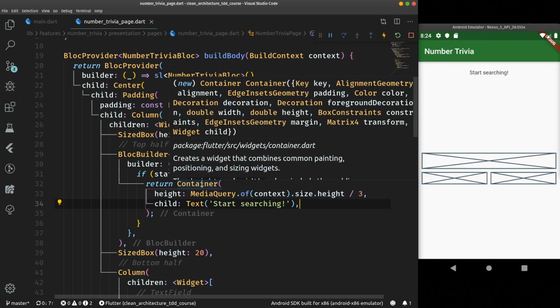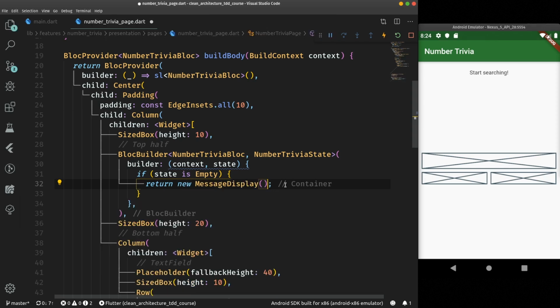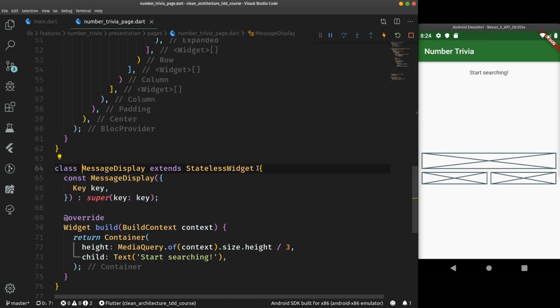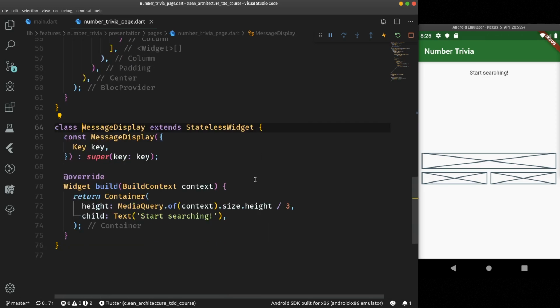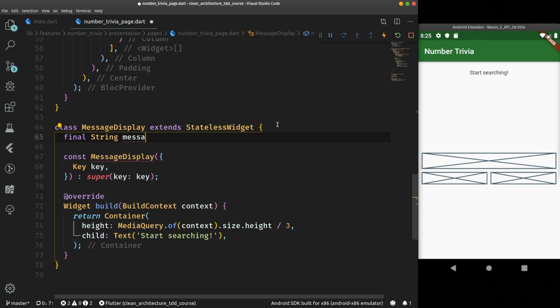This thing here is already becoming quite messy, so let's refactor it by extracting the container into its own widget. We're going to call it message display. And this message display, which is now present at the bottom of the file, will be a stateless widget, but it's not always going to say start searching. So instead of providing a hard-coded string in here, which still would work by the way, but instead of this, we want to have a string message. So final string message, and we're going to pass that into the constructor.